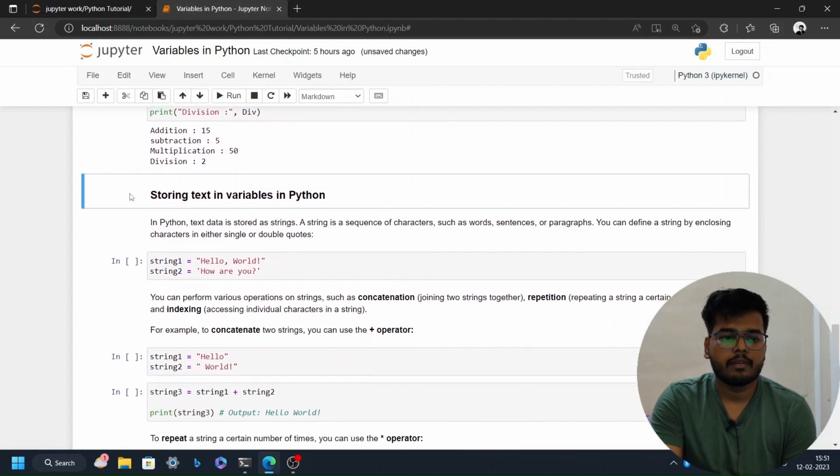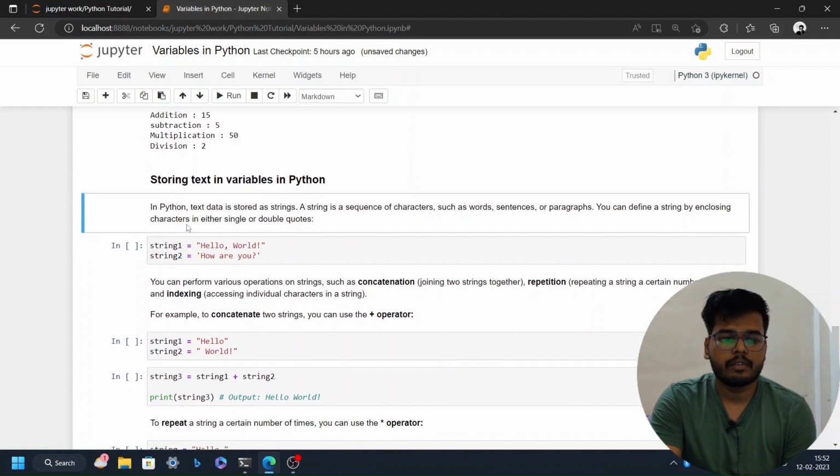Now the next type of variable is the text type of variable. For text type, we have string here. In Python, text data is stored as strings. A string is a sequence of characters such as words, sentences, or paragraphs. You can define a string by enclosing characters in either single or double quotes.